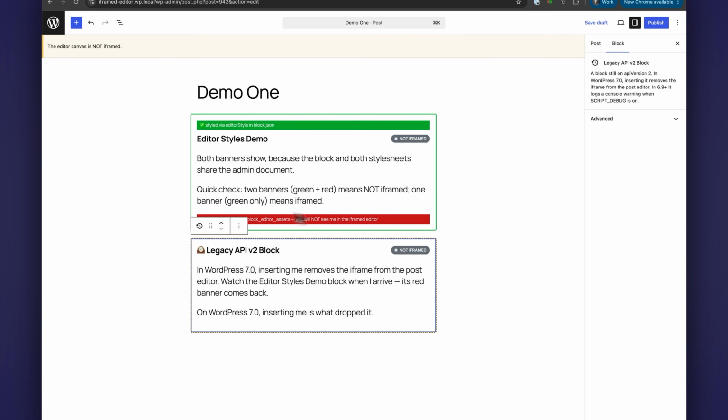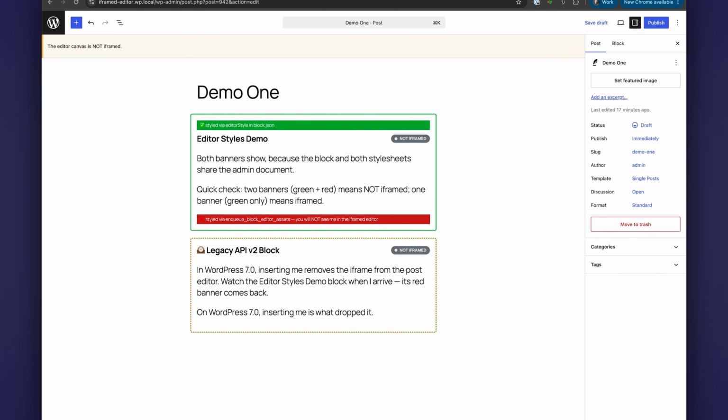It's API version 2, and the canvas just reloaded. Iframe's gone, every pill just flipped to gray, so one old block did that. And now, every block in this post is rendering somewhere else. Your v3 block did nothing wrong, it got dragged out of the iframe with everybody else. That's the 7.0 compromise. It protects legacy blocks by changing the world for all of them.